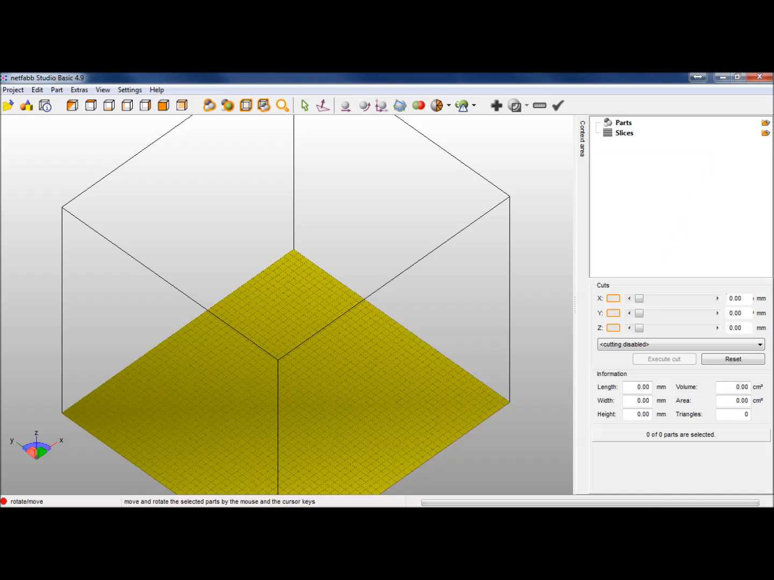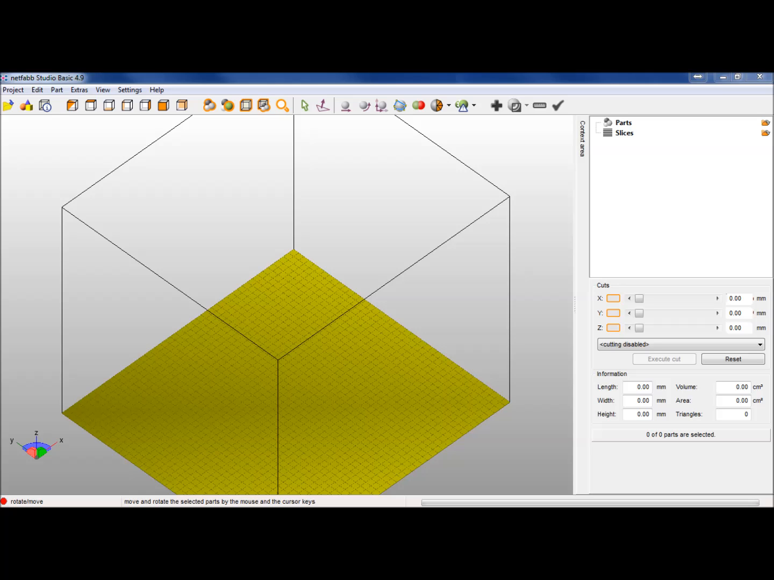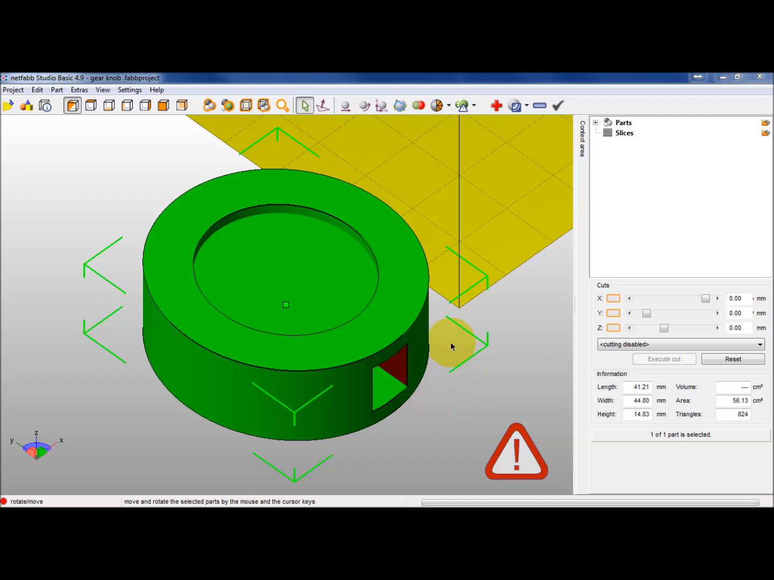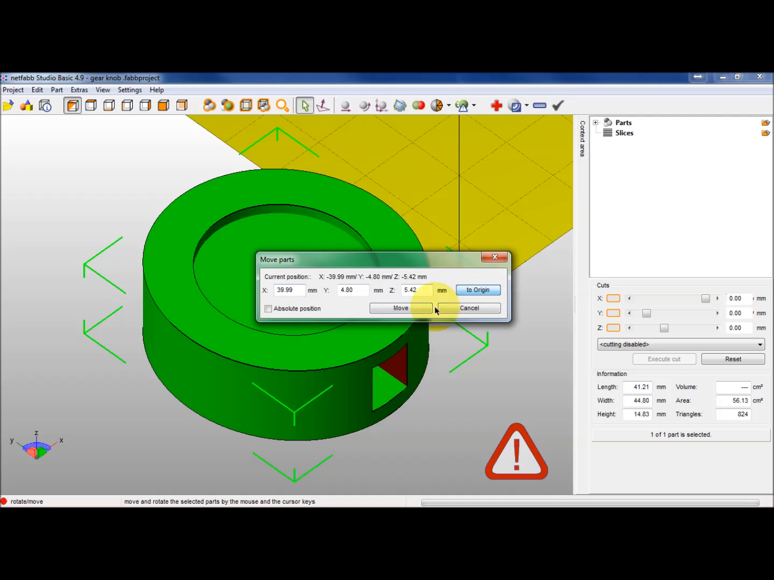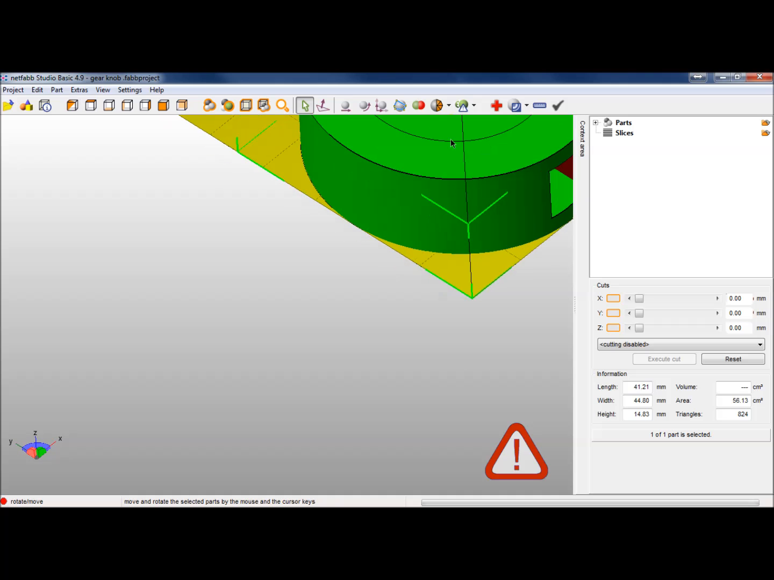And this is the free version of NetFab Basic 4.9. I don't think I've ever updated this. I've never needed to. It works just great for me. So we'll go find our model here. There we go. So this symbol here is telling us we have problems with the model. First off, this is what I like to do. Let's get it sorted out to the origin, because it was indeed not in the correct position.